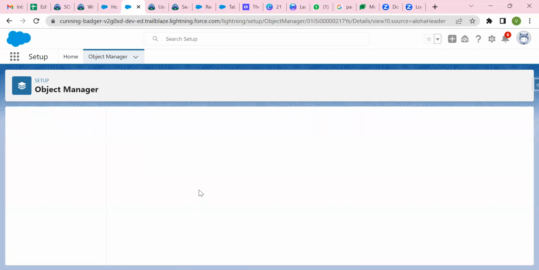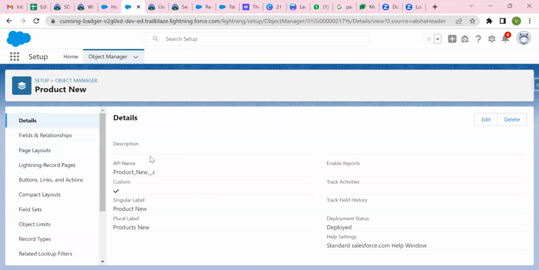Let's see what happens. So here you can see the object API name, and how to distinguish between a standard and a custom object. To distinguish, look for the underscore c. Whichever object has this underscore c, then this is a custom object. Okay. And if any object does not have an underscore c, then it is a standard object. So from there you can distinguish between custom and standard objects.